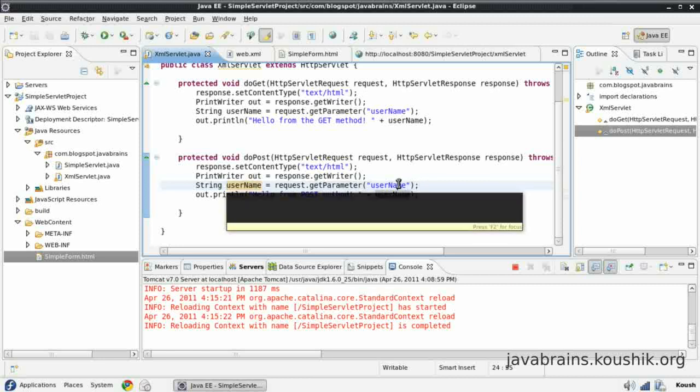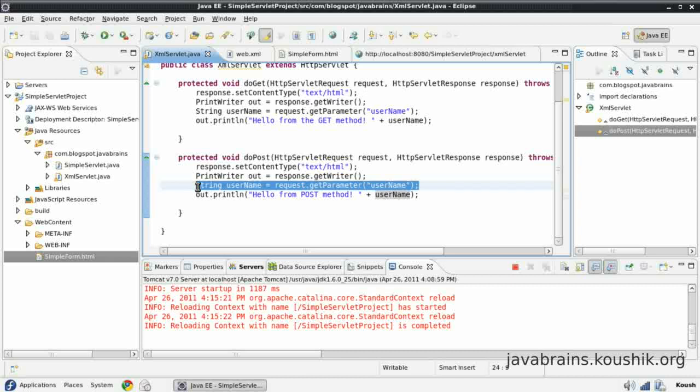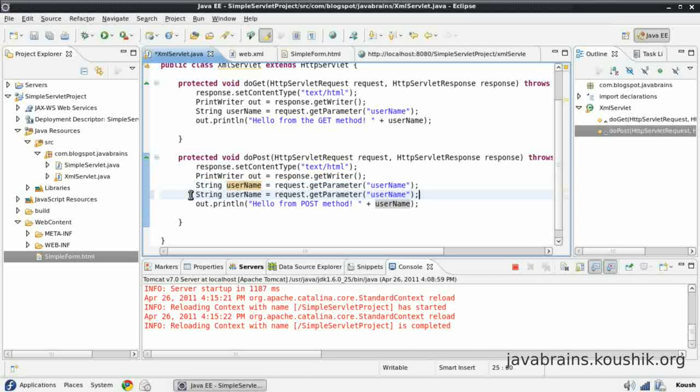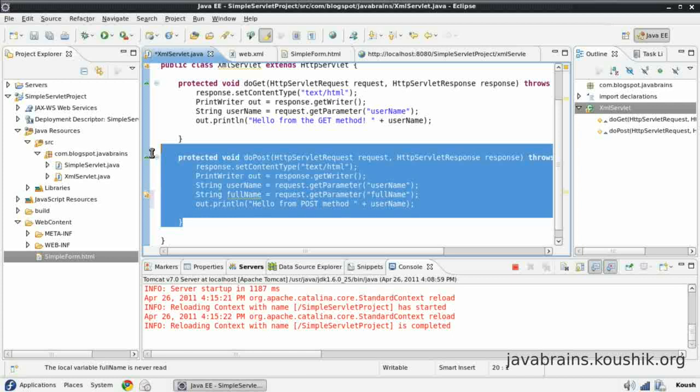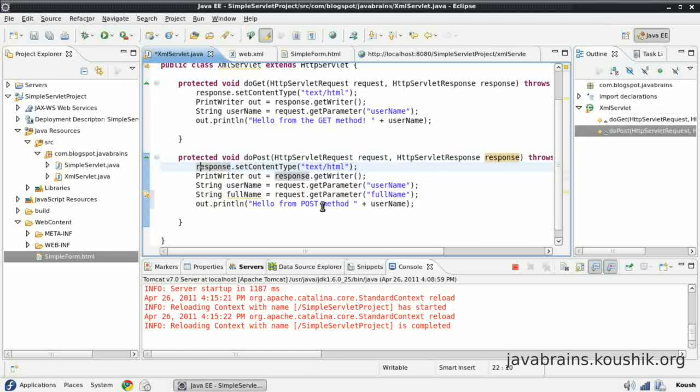I have a username here which I'm capturing, so I need to capture the extra parameter as well. I'll use another string variable. And of course, I can call the string variable anything, but the parameter name has to be the same as the name of the text box. So I'll say full name here. Okay, so I'm going to modify this one. Note that we are not modifying the doGet, because in our form we have mentioned that the method is post. So we know that the doPost is the one that's going to get executed. So I'm just going to modify this for now.